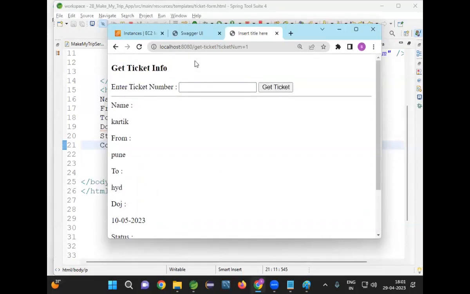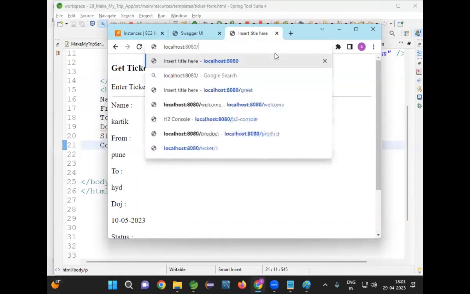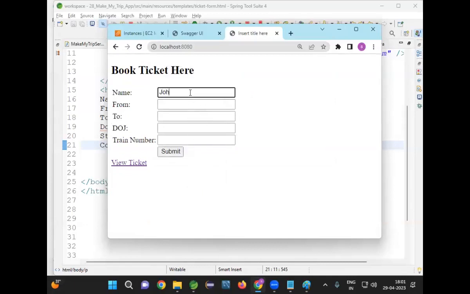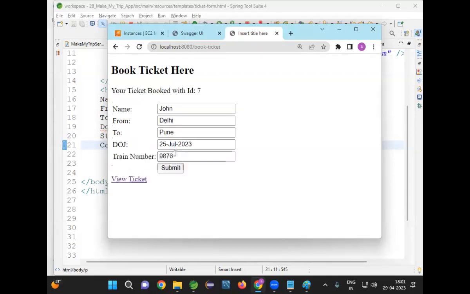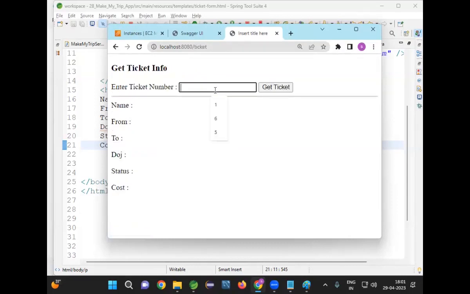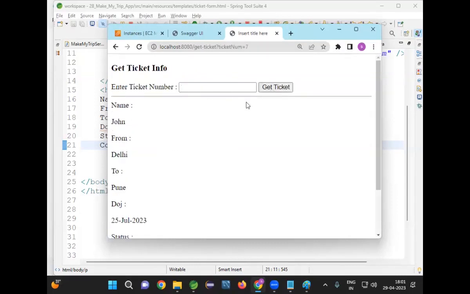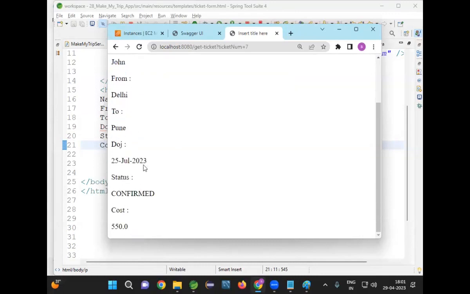So now, if you go back to this method, here enter the details. I'm giving John from Delhi to Pune. Date of journey 25th July 2023. Train number 9876. Something like this. Click on submit. What happened? Your ticket booked with the ID 7. Now go to view ticket. Enter the number 7. Click on get ticket. John, Delhi to Pune, 25th July, status confirmed, cost 550.